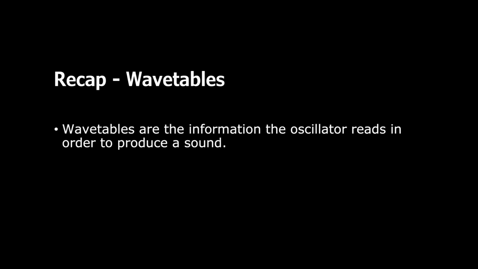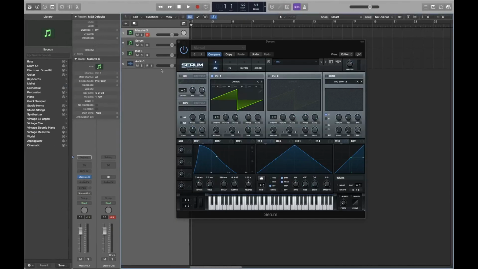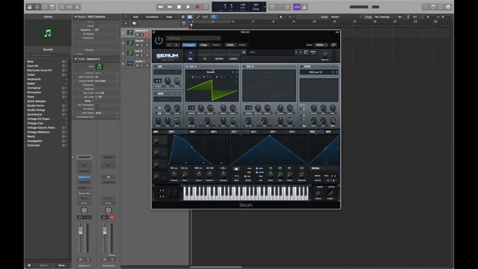So wavetables are the information the oscillator reads in order to produce a sound. So I'm going to go over to Serum here really quickly. As you can see here, this waveform doesn't actually have a wavetable with it. It's just one particular wave. See, look, you can see that there.